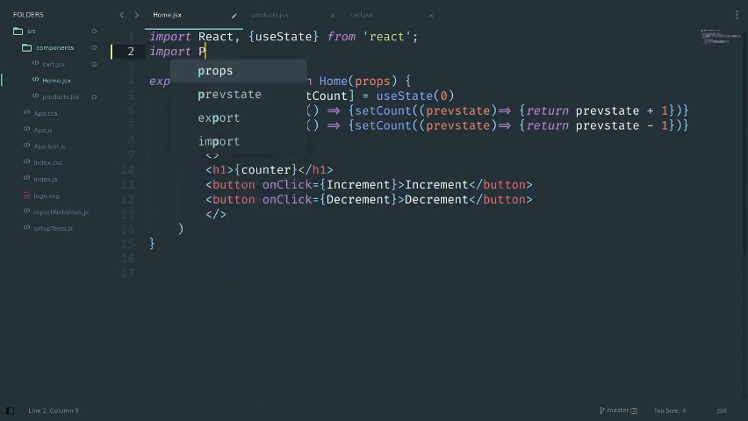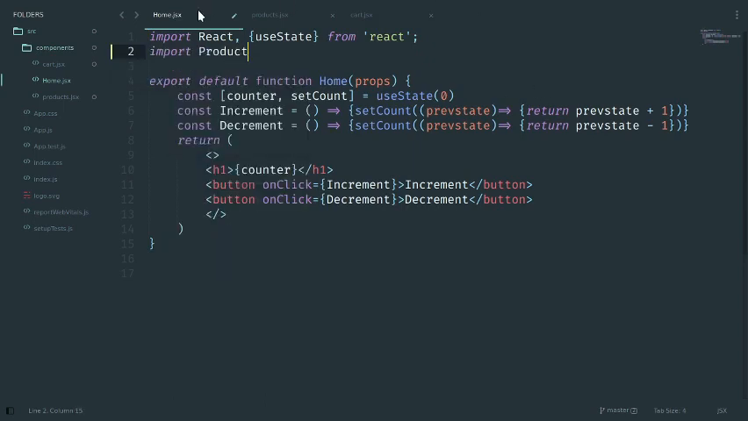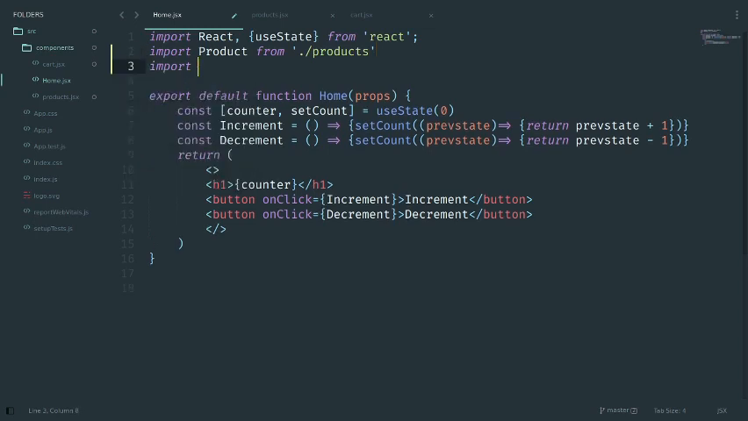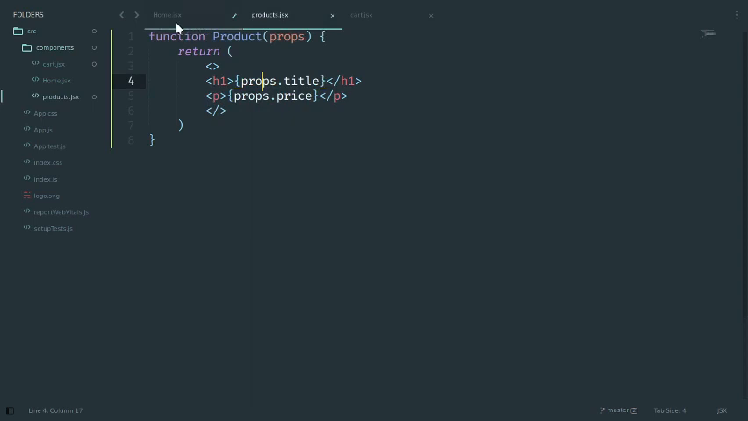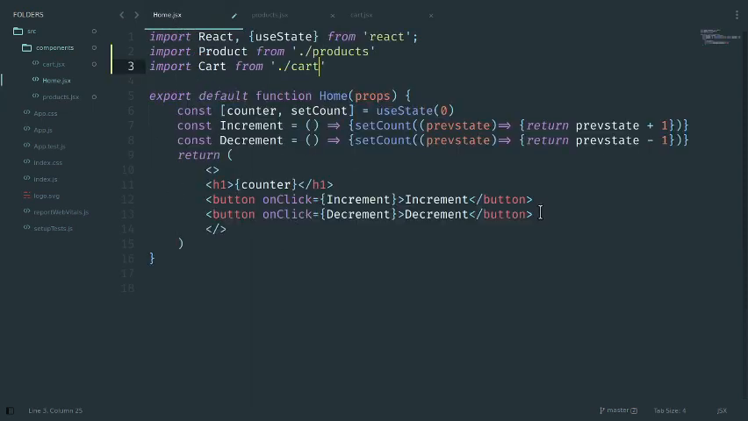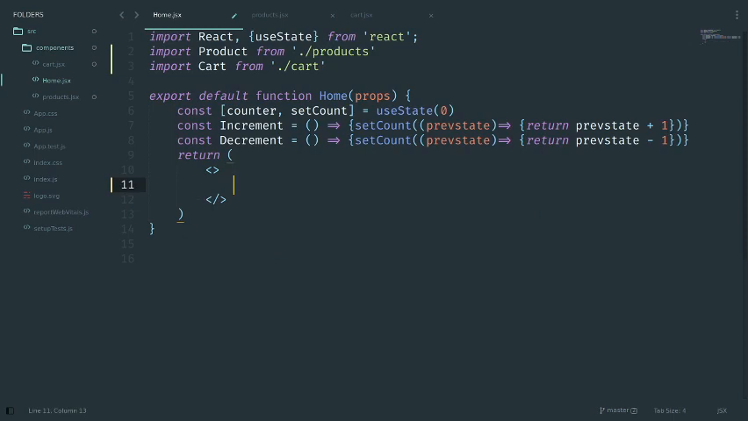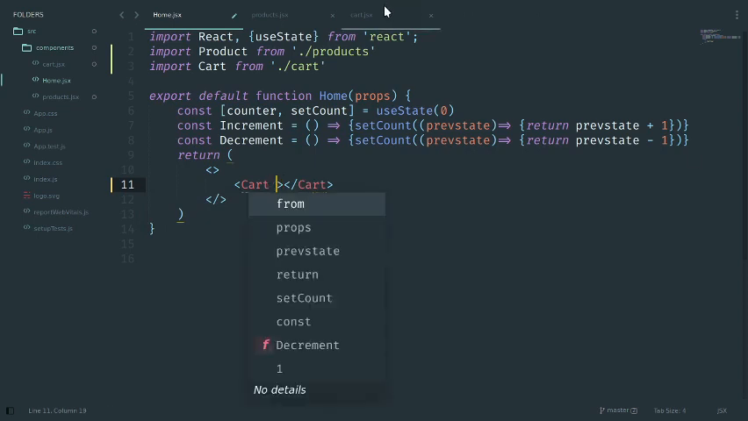And here we would import all of them. Import Product from ./products, and import Cart from ./cart. Very nice. And here we will have a Cart component. Okay, and we give simple props.